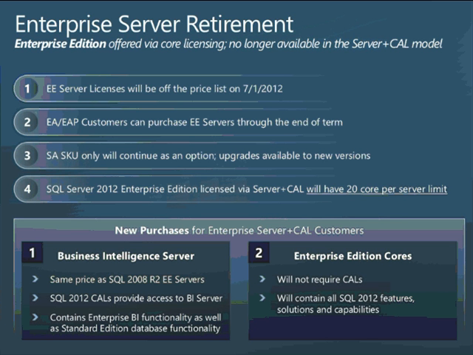So just to summarize again, the Business Intelligence Edition is going to be roughly the same price as the 2008 R2 Enterprise Edition servers. So that's kind of the replacement price-wise. The Enterprise Edition cores do not require CALs, and they'll contain all the 2012 features and solutions and capabilities. But the Enterprise server in the Server plus CAL mode has been retired.